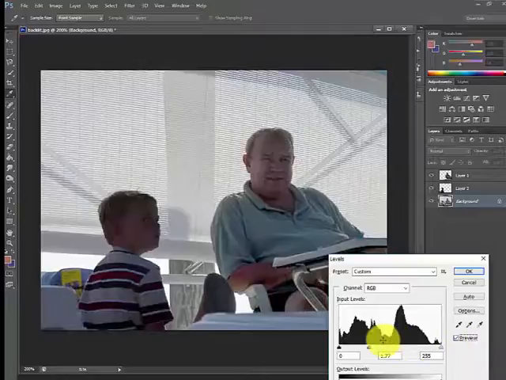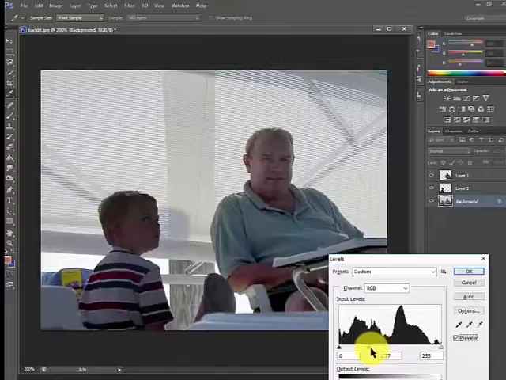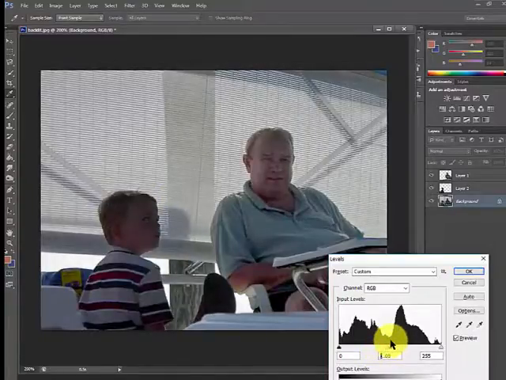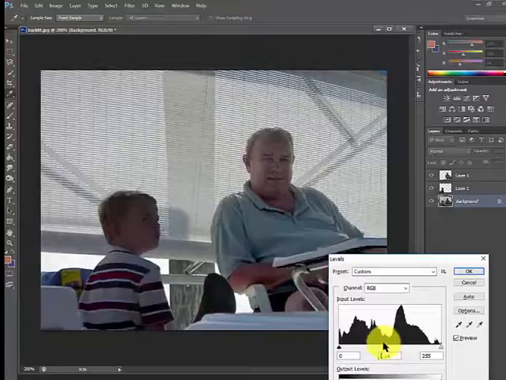Some people might like that effect here, but when you get it too light, you can see the roughness, especially in the boy's face. So I'll just keep it back here. Other thing I will say, a lot of this is personal preference.